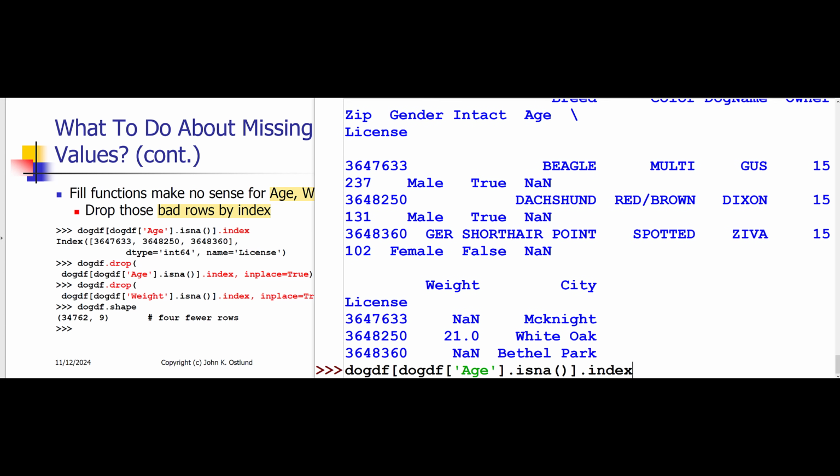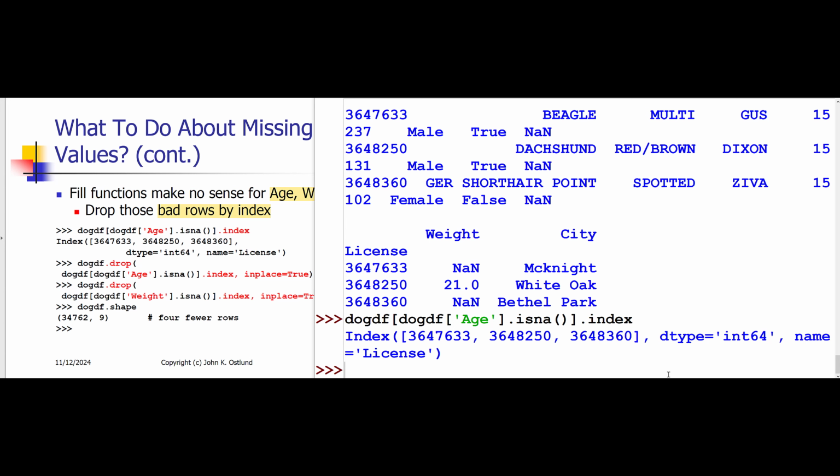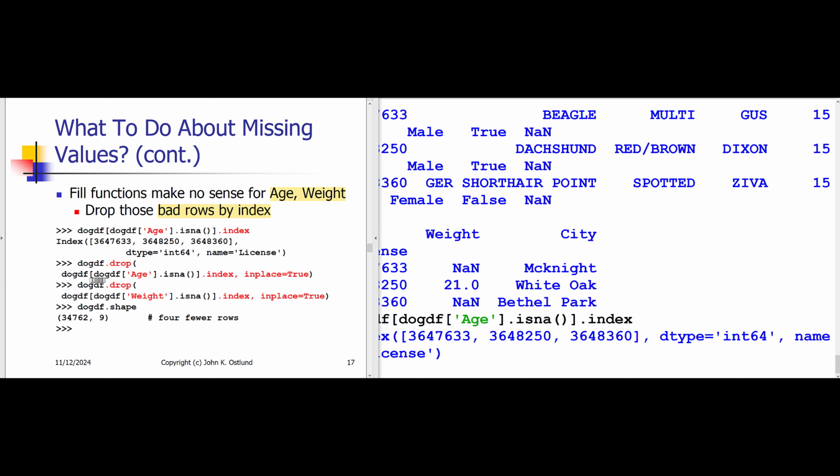Dot index. Okay, so there are the indexes of the 3 dogs that we need to get rid of for having age values that are not a number. We can feed that list of dogs directly to the drop function. And here's another place where we can use inplace equals true so that the change takes effect directly in the dogdf data frame.